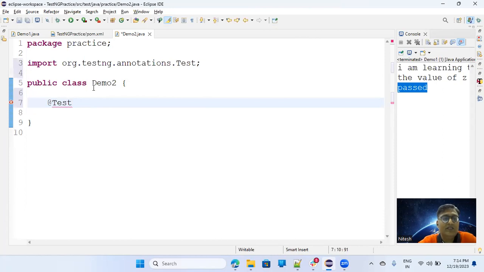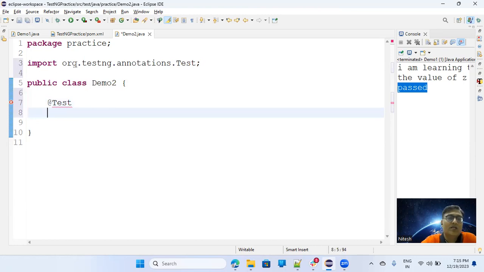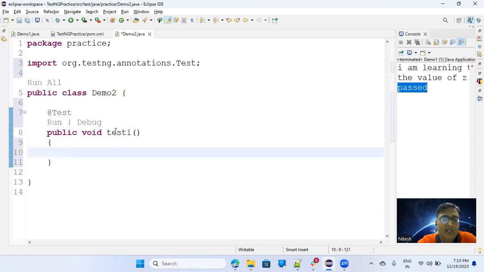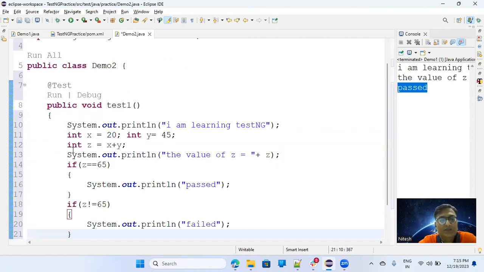So Test is a very basic annotation, the very first annotation in TestNG. So you have to import org.testng.annotations.Test. And here I will write public void, let's say any name it can be, right? So login test or anything you can have. I'm writing test1 here. And the same code, I'm putting it here. The same code which we have written in demo1 in the main function, I'm writing it here.